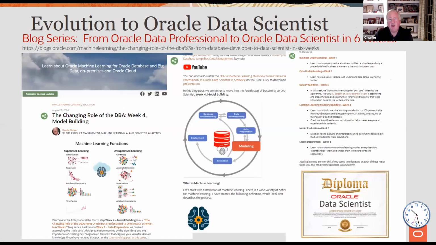Now, getting onto the data scientist type of thing, I've got a blog series. If you Google Oracle Machine Learning blog, maybe Berger or Smart, you'll get to this whole series of things. There's links in here, and they show you, like in week 3, assembling the best data, and so on. There is an overview YouTube video that actually sounds a lot like what I'm doing right now, come to think of it. And in each week, there's a fair amount of detail.